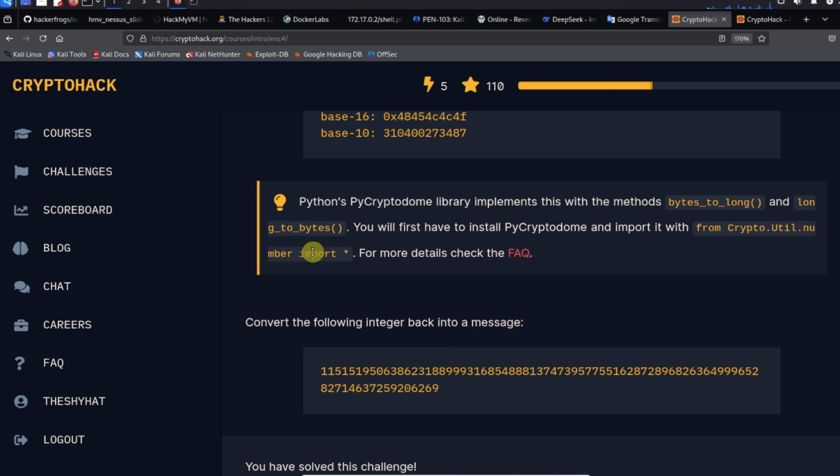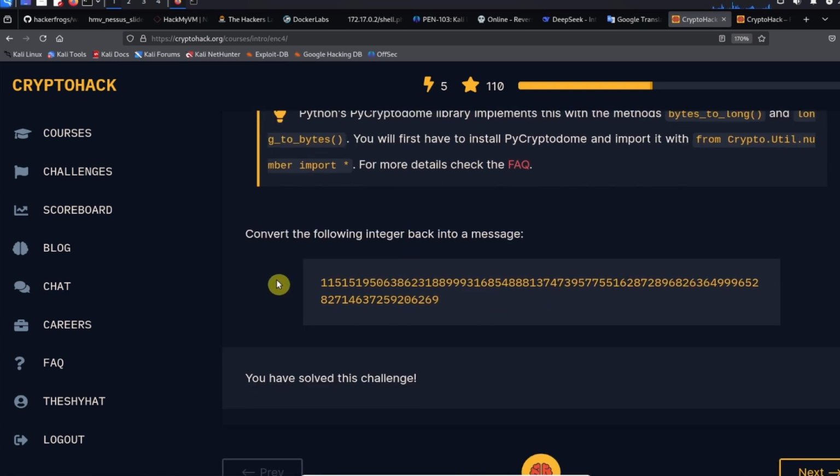Okay, so over here it says Python's PyCryptodome library implements this with the methods bytes_to_long and long_to_bytes. You will first have to install PyCryptodome and import it with from Crypto.Util.number import star. Okay, so what is the challenge here? The challenge says convert the following integer back into a message. So we've got this really long decimal number over here, and what we need to do is convert it into ASCII characters. So how are we going to do that?